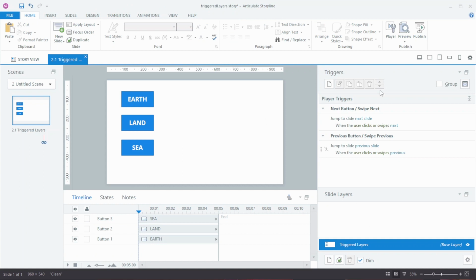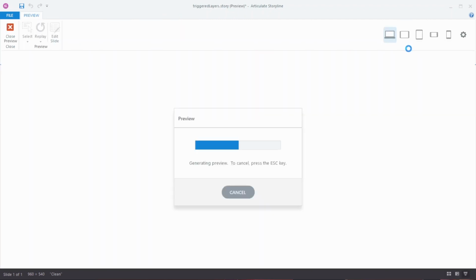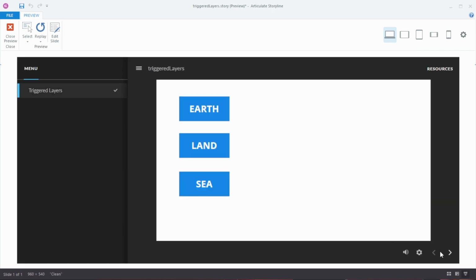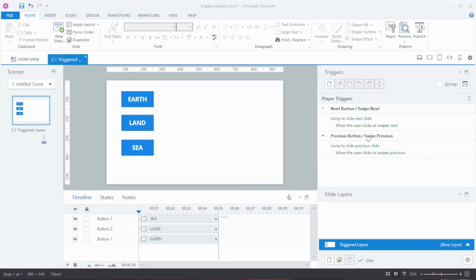And so those are the layers, and the triggers are up here where we'll add triggers to make this all happen. And every slide comes with a couple of triggers just to do the navigation. When we preview this slide, we can look down in the bottom right of it, and we see our left and right navigation through the module, and that's due to these two triggers that are just automatically put there for every slide that you ever add.